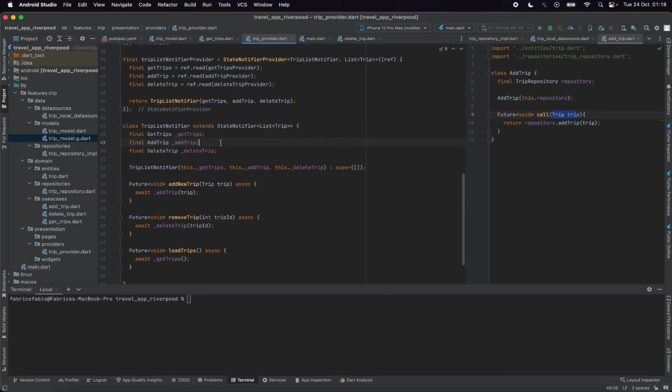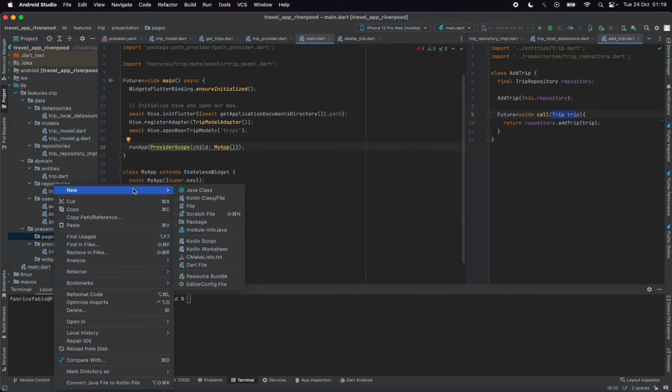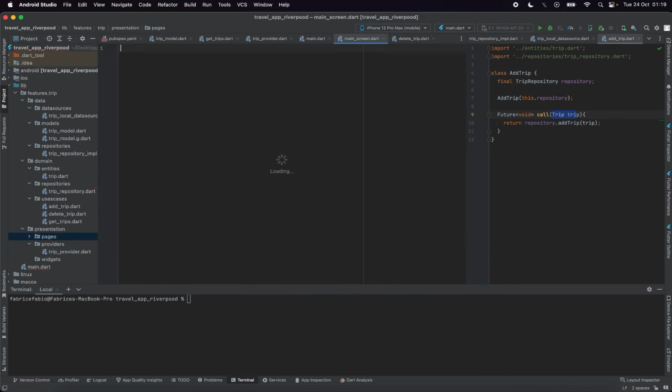For example, if you want to add new trips, or remove them, or load them, we are going to have access to all these functions directly in the tree of our app. So let's create our main screen in pages, and we are going to call it main_screen.dart.